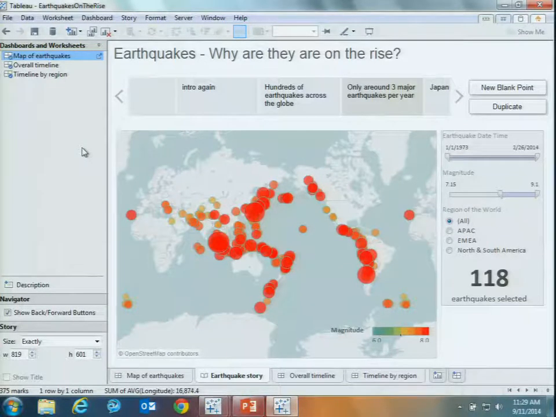So the stories behave exactly like dashboards when published to Tableau Server. If you're familiar with our web editing, you know that you can edit the individual sheets, but in web editing on server, you cannot edit the actual dashboard, so the stories behave exactly like that.